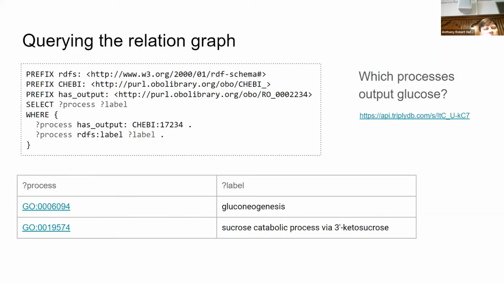So here are some examples of the kind of queries you're able to do. It looks pretty much like that idealized query that I started with. I want to know which processes output glucose. I can just write this SPARQL query here: a variable process has output the CHEBI ID for glucose, and I can also get its label. And you get these two terms back, which are all the processes outputting glucose that are in the data set.